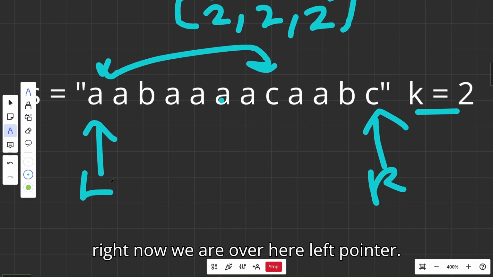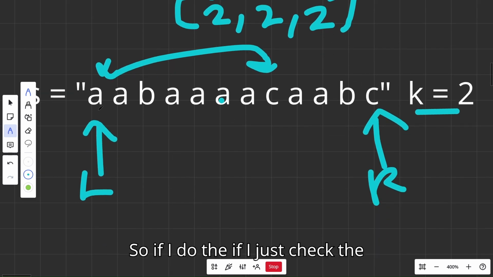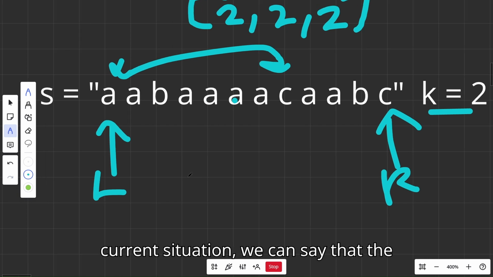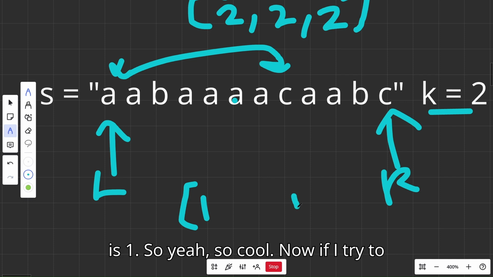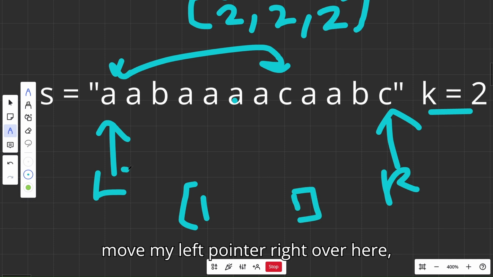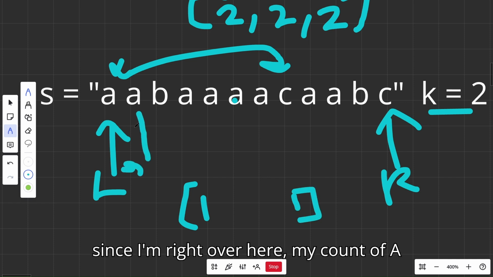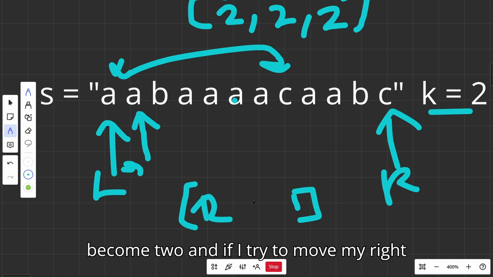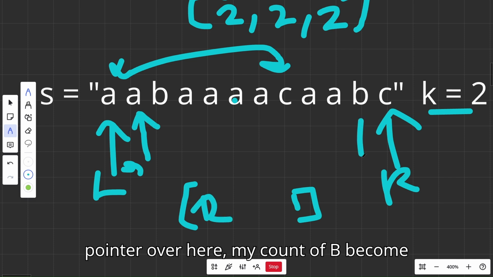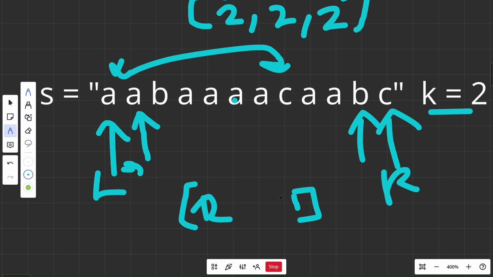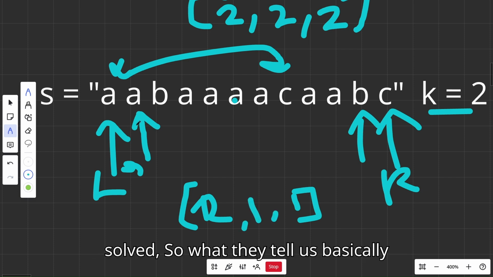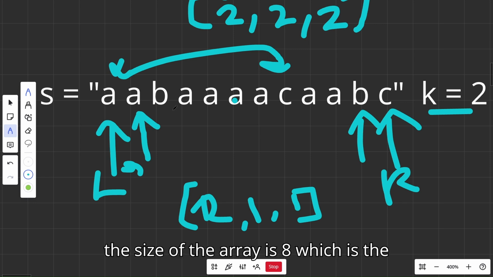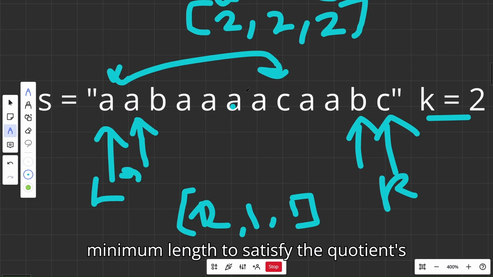So as you can see right now, we are over here, left pointer. If I check the current situation, we can say that the count of A is 1 as well as the count of C is 1. Now if I try to move my left pointer right over here, my count of A becomes 2, and if I try to move my right pointer over here, my count of B becomes 1. Since the question is already pre-solved, they tell us the size of the array is 8, which is the minimum length to satisfy the question's condition.